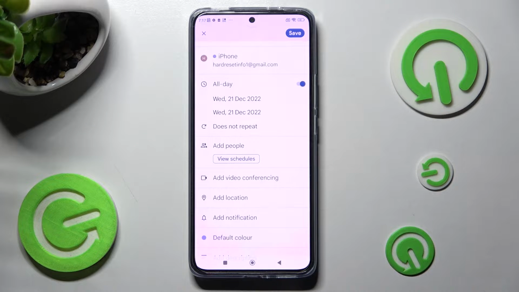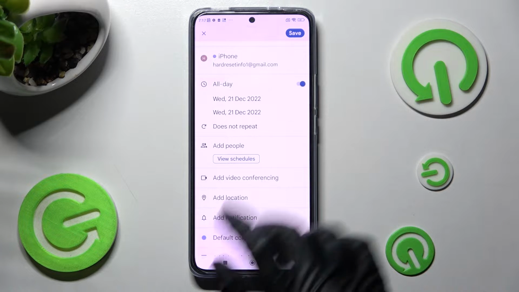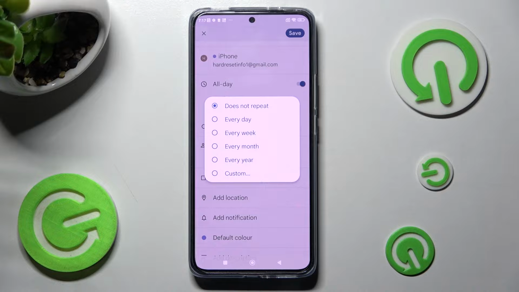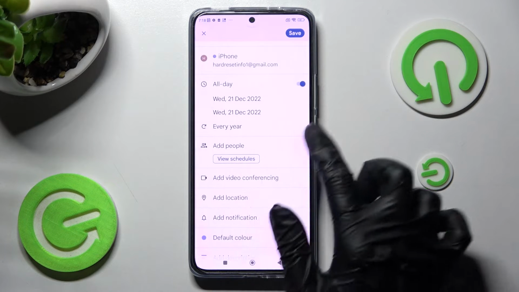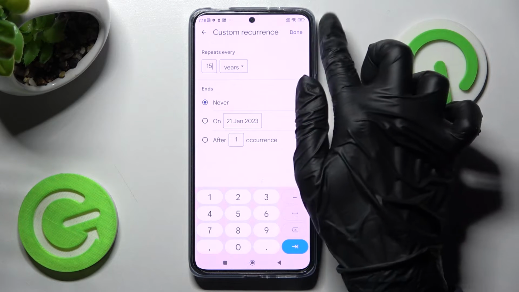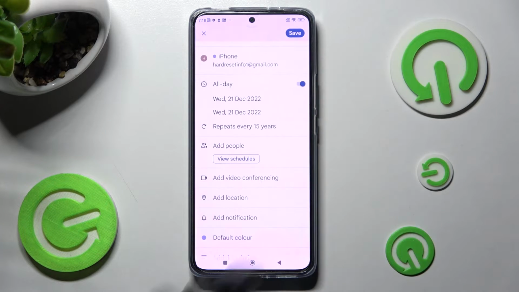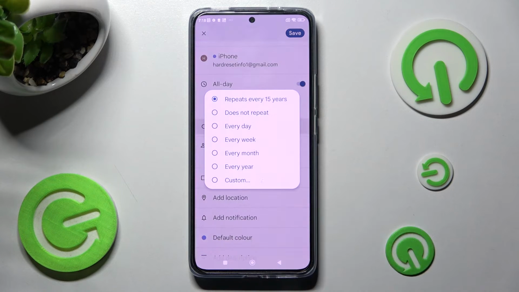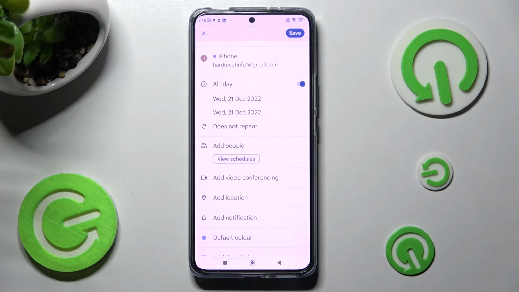next to all day. Now click on Does Not Repeat if you want your event to repeat and select one of those options, like every year. You can also set up custom and adjust it however you wish to. Then select Done at the top right corner. If you wish to disable it though, click on the same feature and tap on Does Not Repeat.